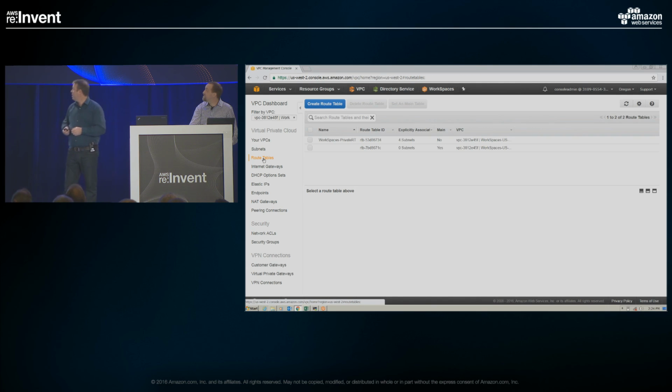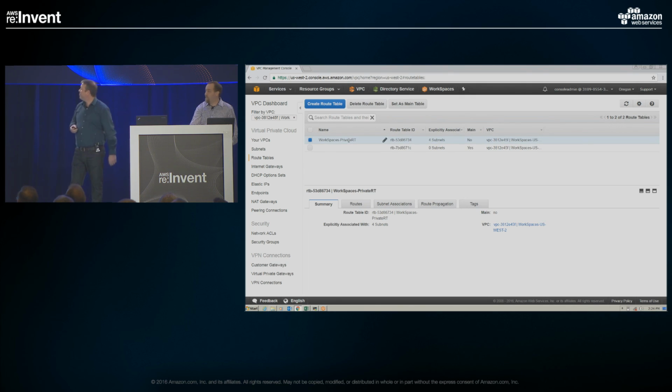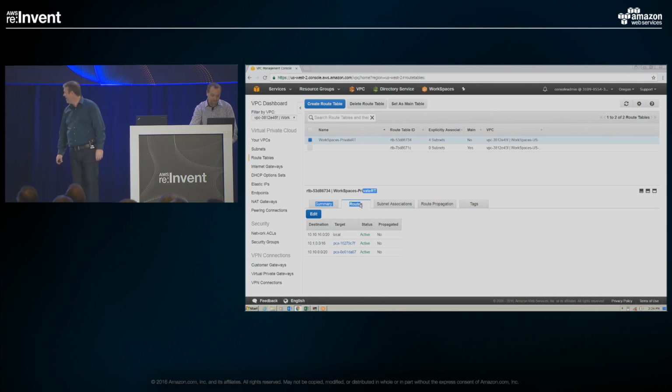Remember, as I said before, in the routing tables, you need to go in here into the routing tables and make sure you go to routes. You see here, we've added the specific routing to enable that communication. Just setting up the connection means I've got a peering connection, but you still have to do the routing associated with this.